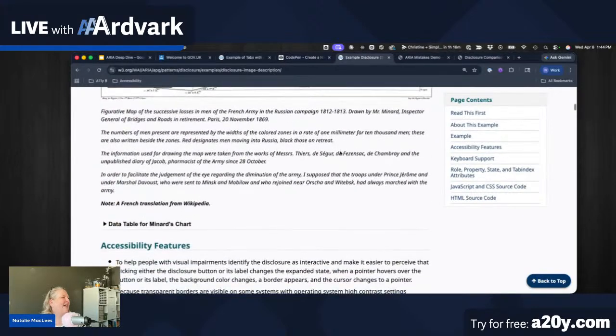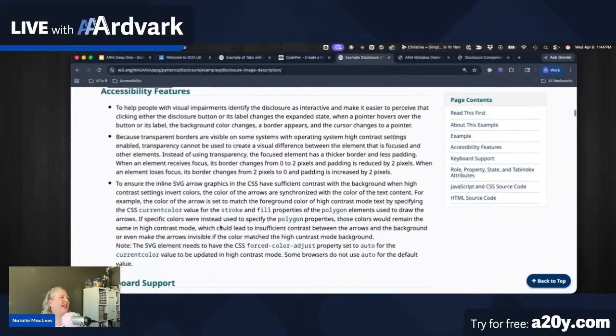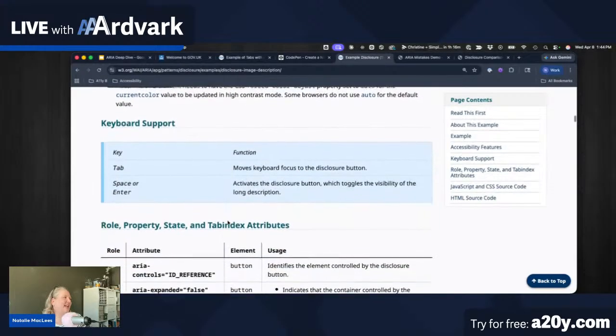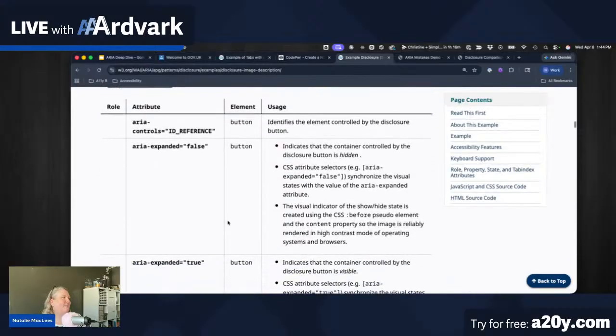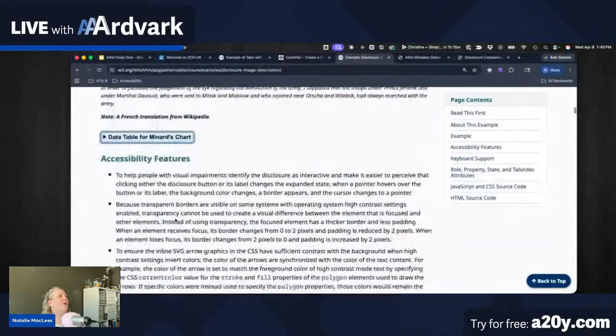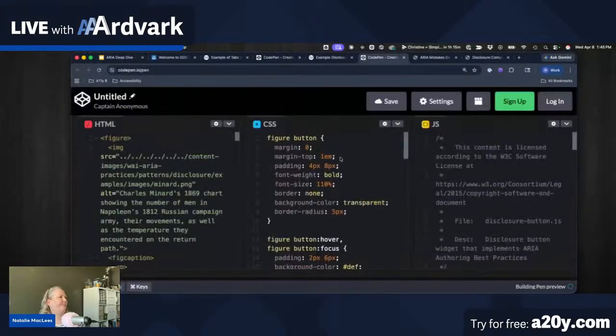So here we have a native solution for this, but of course we can also build it with ARIA, in which case we'd want to use ARIA controls and ARIA expanded. And we'd want to keep track of what's what. So let's open up that CodePen example.